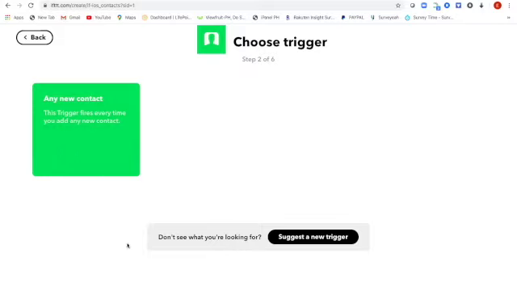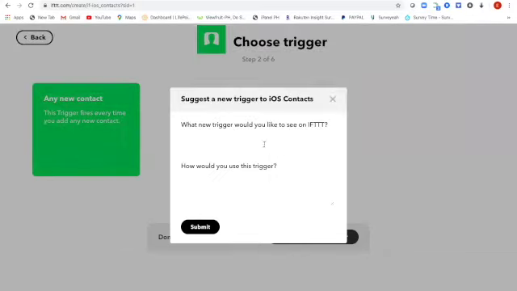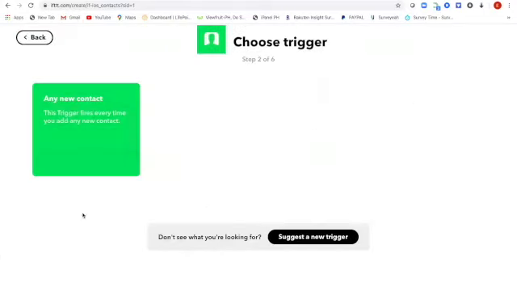All right, but here, if you have a new trigger suggestion, you can suggest it. What new trigger would you like to see on IFTTT? You can probably put here an action, for example, you would like your contacts to be saved in your Google Drive. You can put it here, and then how would you use this trigger? Then submit. But as for me, I just would like this, simple as this, any new contact.